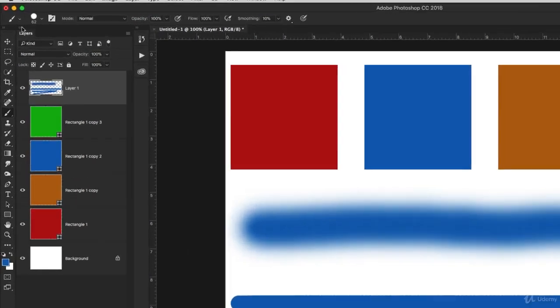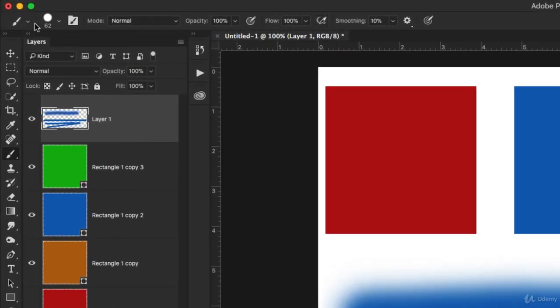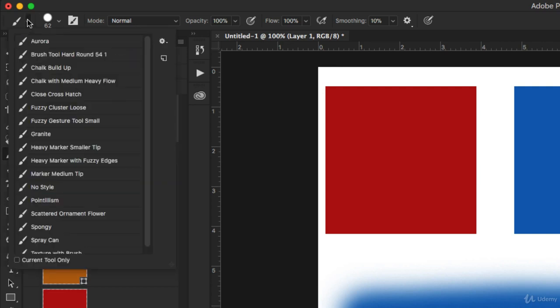Okay, let's just go ahead and go over these options up here for our brushes next. So this first option right here, if we click on this drop down arrow here, we're going to see some names of brushes.